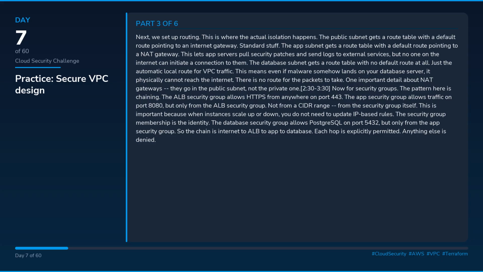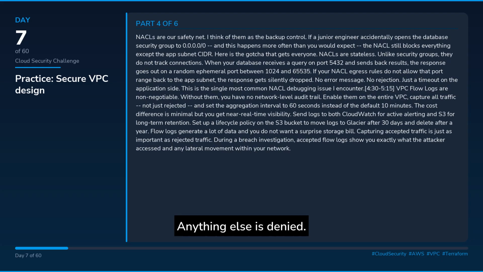The database security group allows PostgreSQL on port 5432, but only from the app security group. So the chain is internet to ALB to app to database. Each hop is explicitly permitted. Anything else is denied. NACLs are our safety net.